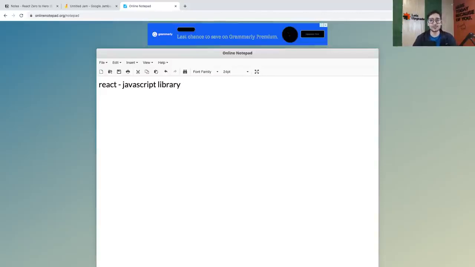Now guys, don't mind my spelling mistakes if I make any. So React is simply a JavaScript library which is used to make interactive user interfaces. That's all. That's all React is simply, guys. React is simply a JavaScript library which is basically used to make interactive user interfaces.